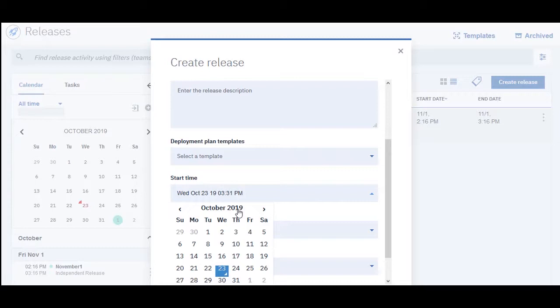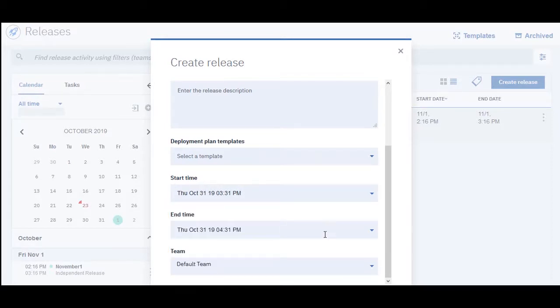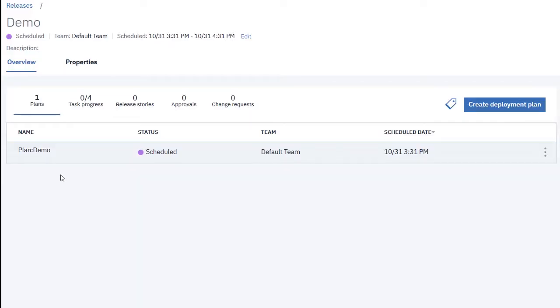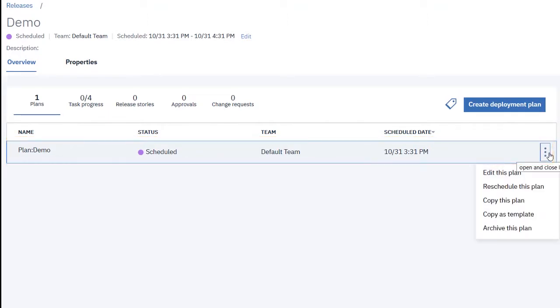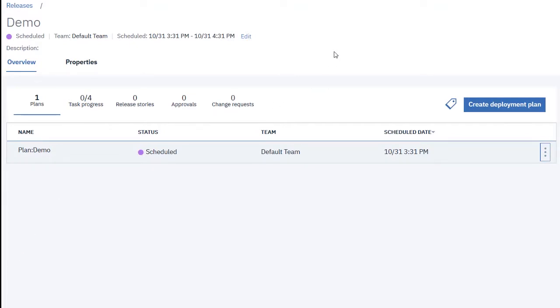Finally, let's schedule the release. You can type the release date in, or you can select from the calendar. Let's select October 31st, Halloween, because why not? On the release detail page, notice that a deployment plan is created for us. If you don't select a template when you create a release, a default empty deployment plan is created that inherits the release name, schedule, and team.